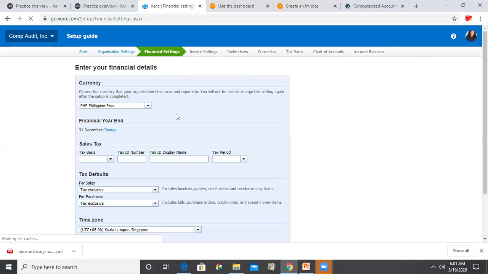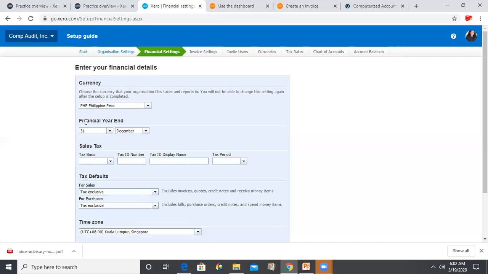The next is the financial settings. This identifies if it has a calendar year or a fiscal year. Let's put the peso as the local currency, and then the financial year. As I said, you can put it on the calendar year end, or you can change it to your fiscal year end. For us, for example, fiscal year ending June 30. And here, you can put in cash or accrual basis of accounting. Cash for the tax. For the Philippines, we use cash basis for the taxing authority.